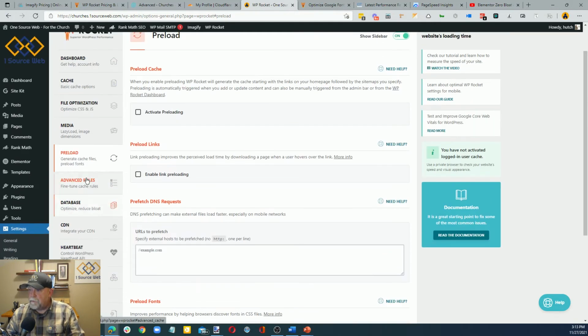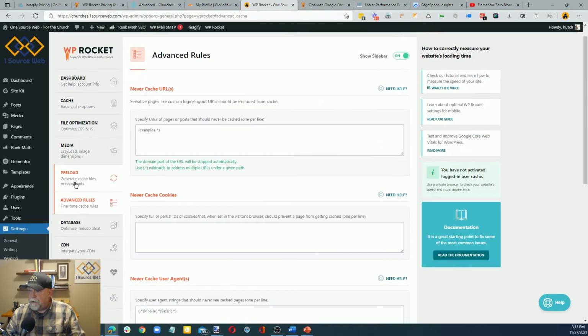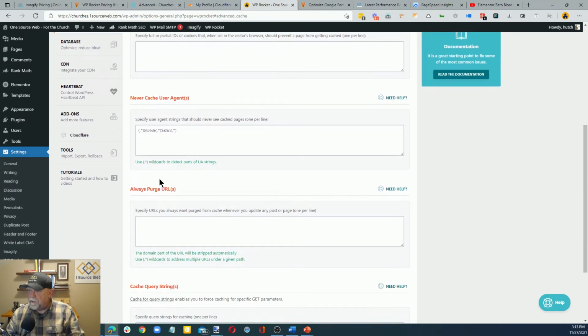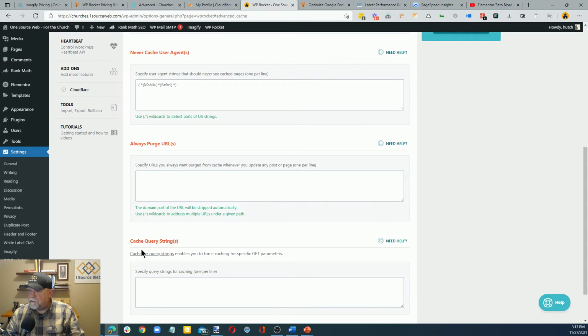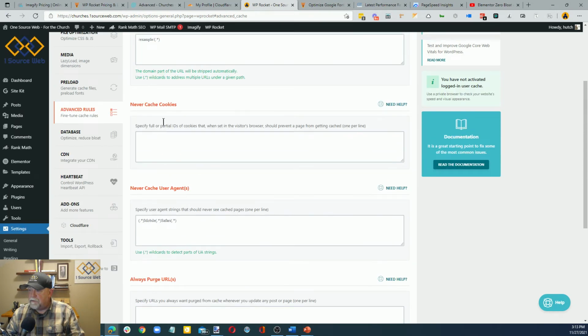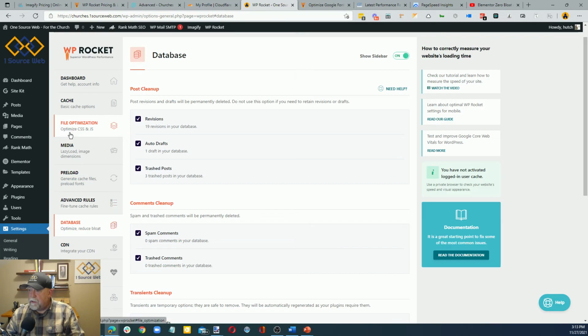So none of that. Advanced rules, nothing here to do. There are options here where you can specify URLs you never want to cache, cookies you never want to cache, user agents, always purge URLs, cache query string, all that stuff. You can put those in here and just kind of list them out and it'll take care of those things. I don't use this, so that's that.